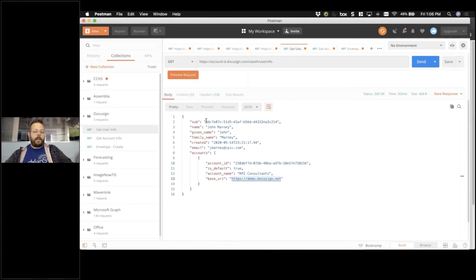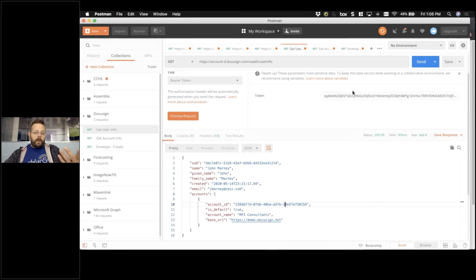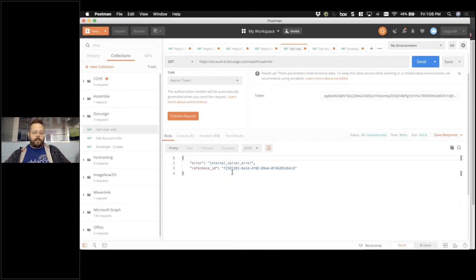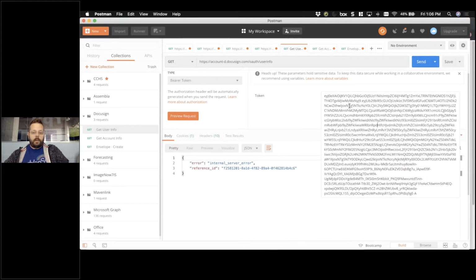It's primarily important because it tells you what your account ID is here, and it tells you what your base URI is. So, for example, if I messed up one of the characters in here and I sent it, it would return an error instead.